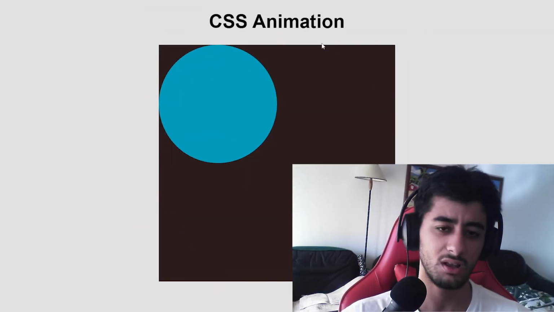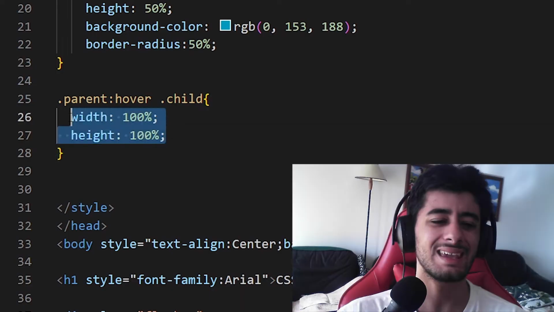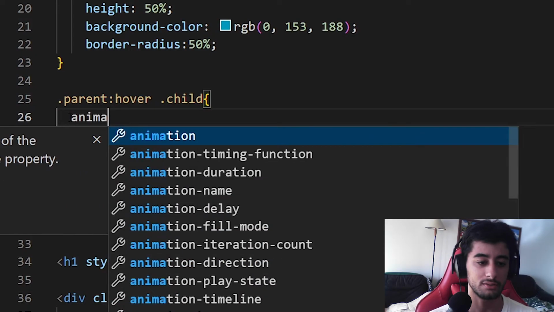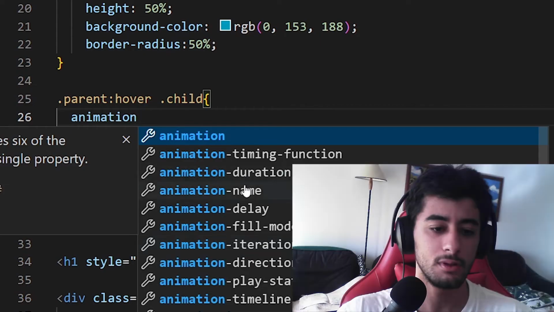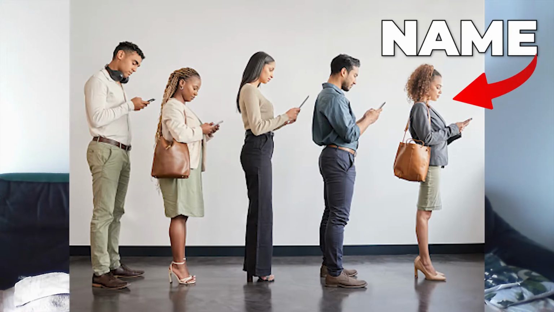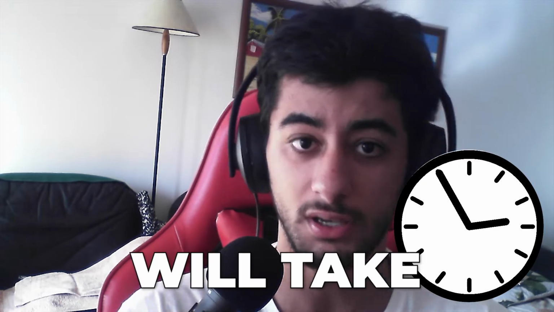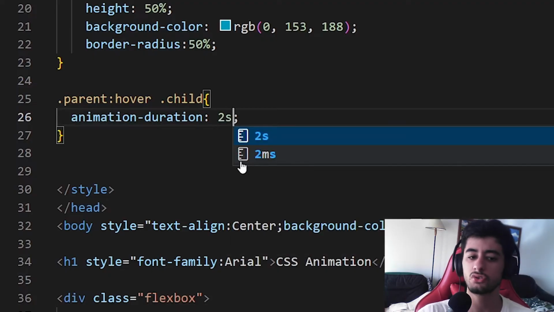Of course, it's not an animation or even a transition. It is not anything at all. But something that we can start doing is preparing the animation. When you write animation, you see a lot of different stuff. Can you guess the most important animation property? Well, if you said the name, it's true. But right after the name, it's the duration. The duration is the time that the animation will take. So we are going to leave it at 2 seconds right now.